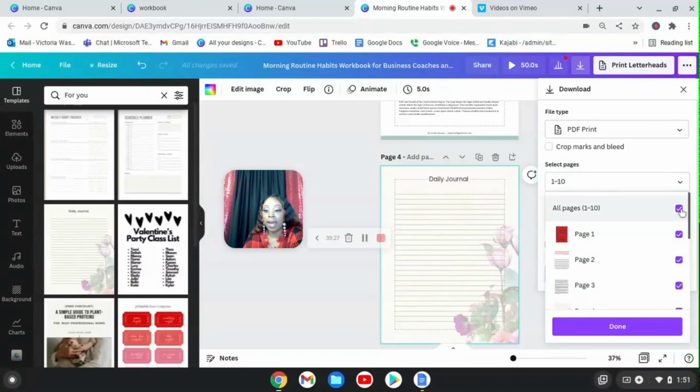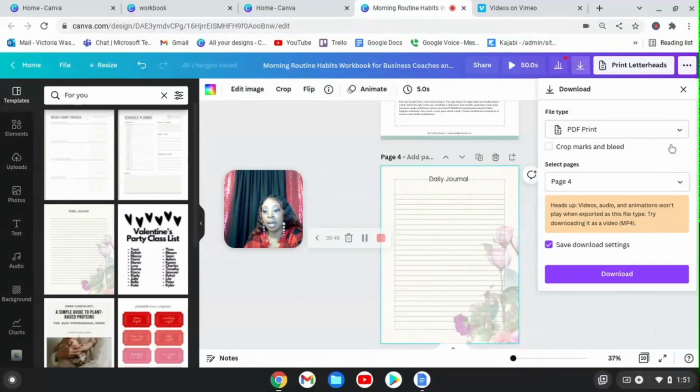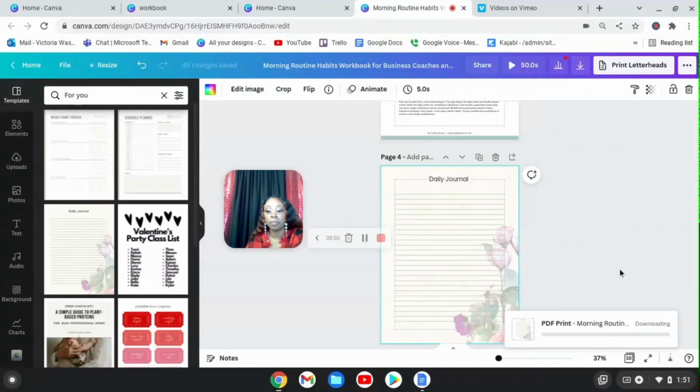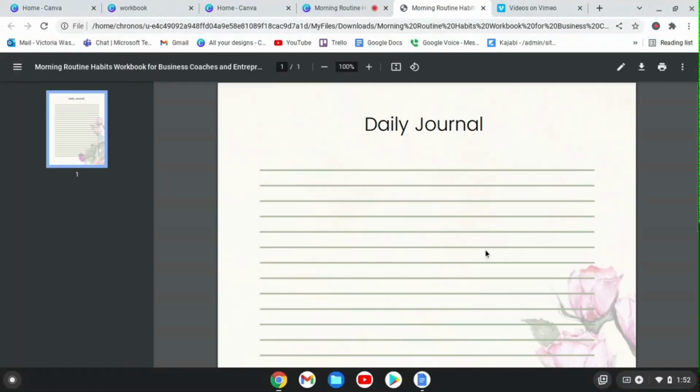You unselect where it says all pages and it shows you how many pages you have. Unselect, and it takes away all of the check boxes, okay? So for instance, if we wanted to print this one, the one that says daily journal, page 4, we go to page 4, click the box, click done, make sure your file type is still correct, and then we would download. Okay, I downloaded it just for the sake of the training, and as you can see, it says download complete. When you click it, there is your download.